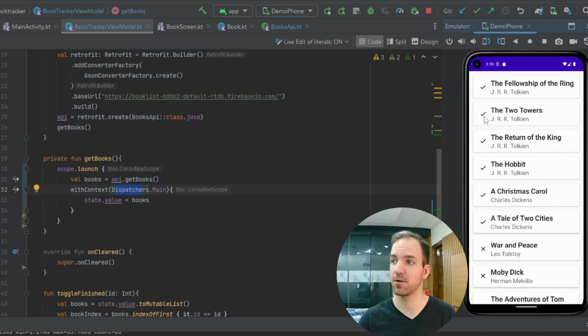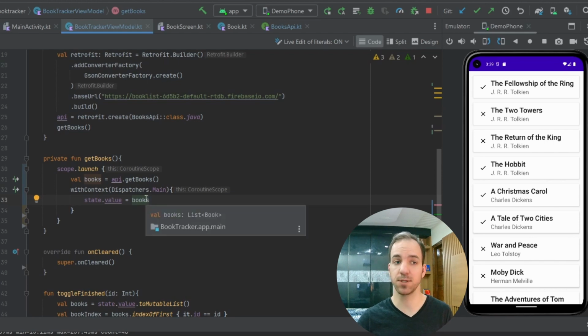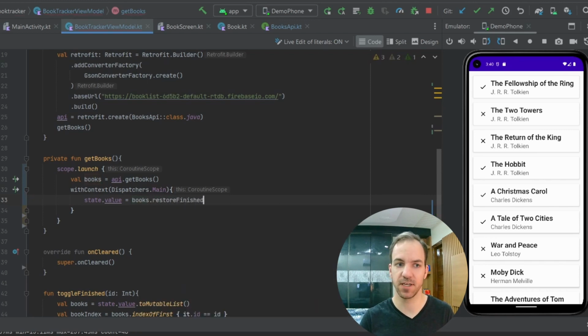Well, it's going to reset all of these back to what they started at, and I don't want that. So what I'm going to want to do is I need to make a function that essentially I can run on this books, which is a list of type book. So I need to make a function I can run on that to restore all of my data. So we're just going to call that dot restore finished field.